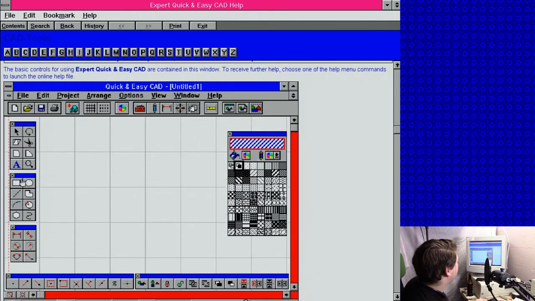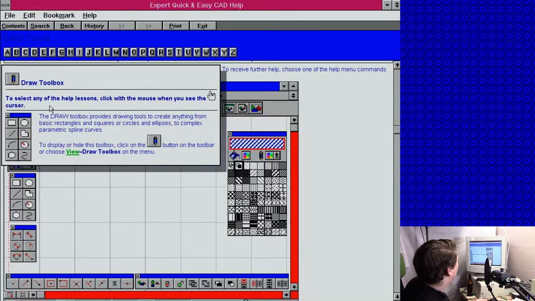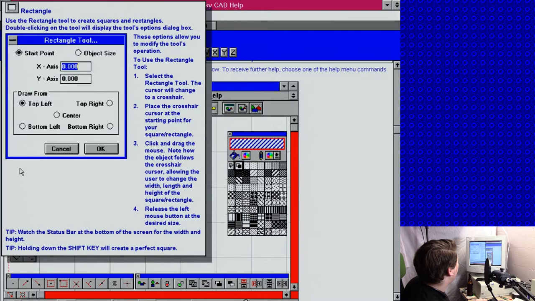It looks like a meme. So we click on the square here, and then click on the square again. There we go. Okay, so this tells us how to use the rectangle tool.